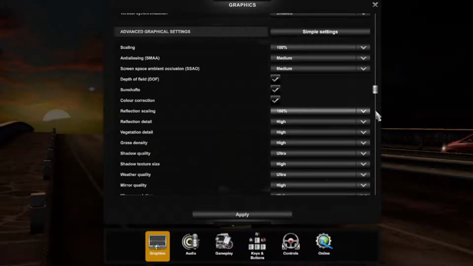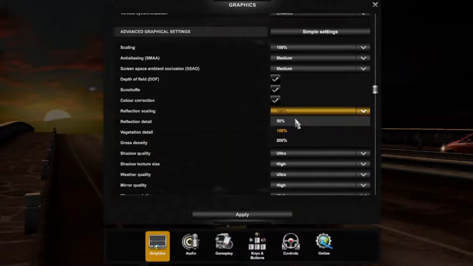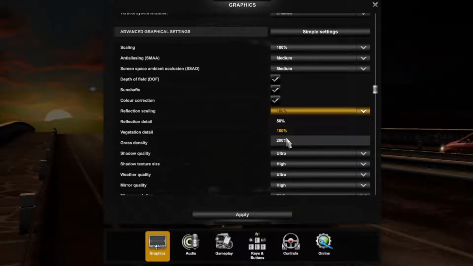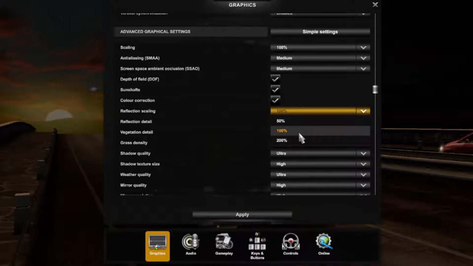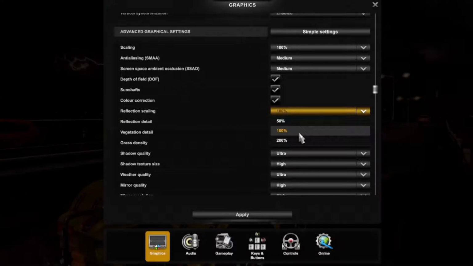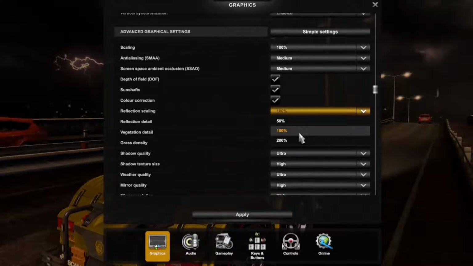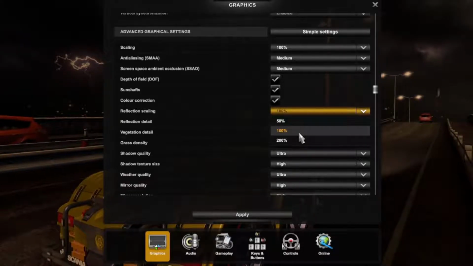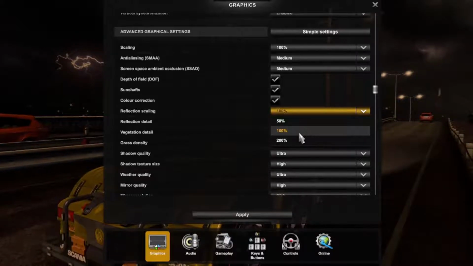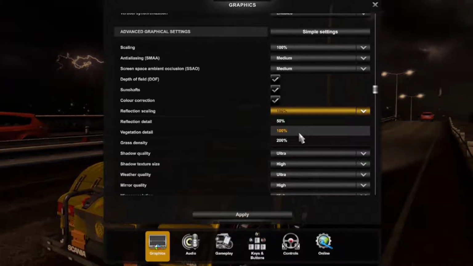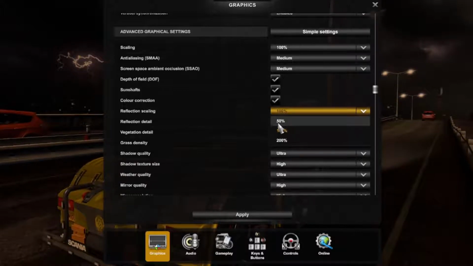Reflection scaling. Alright, this one is a biggie. What it does is the reflection of windows, mirrors, anything with a reflective value, bodies of water, that kind of thing. It's a similar setup to scaling, except that it's on your reflective side. That also helps. I think the maximum is 200%.